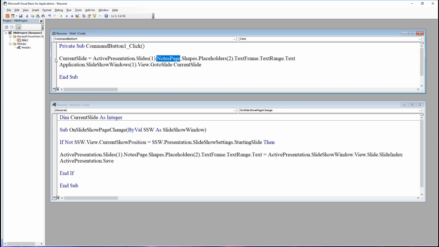So what this is doing is saying put the number that's in that notes section on slide 1 into the variable called CurrentSlide. That's what this whole line is doing. And then on this second line of code here, it's saying, okay, with this presentation and the slideshow that you're showing, simply go to whatever slide number is stored in the variable CurrentSlide.